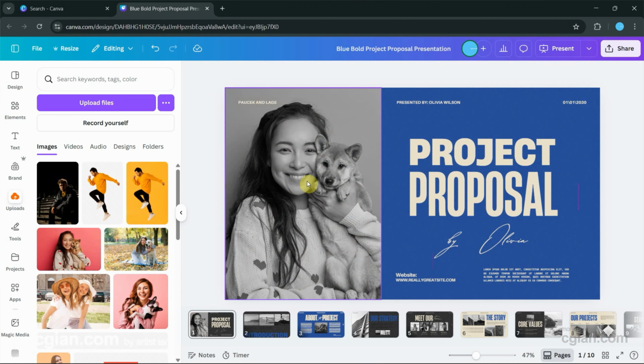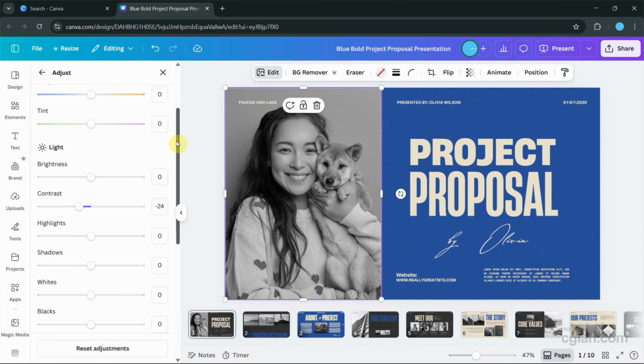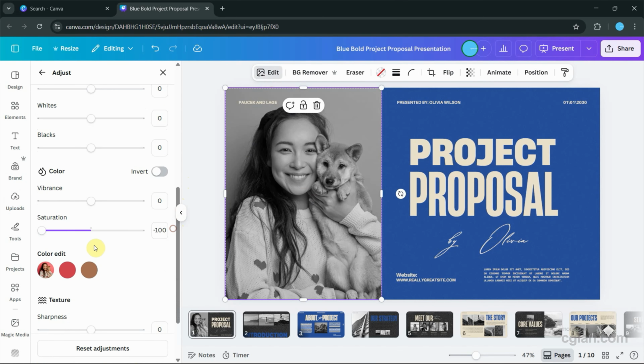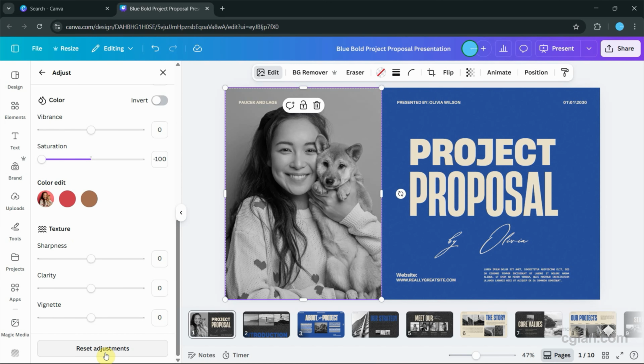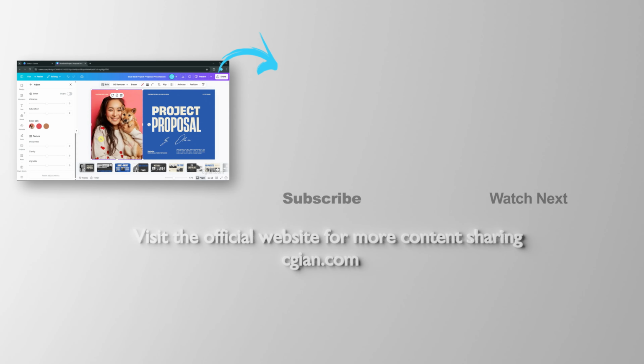Now, if you want to go back to the original color, we can select it and then go to Edit. Now we can go to Adjust, and we can find that there are some adjustments about the color. So if we want to reset it, we can go to the bottom, Reset adjustment. So we can go back to the original color of our image. So this is how we can change an image in Canva templates.